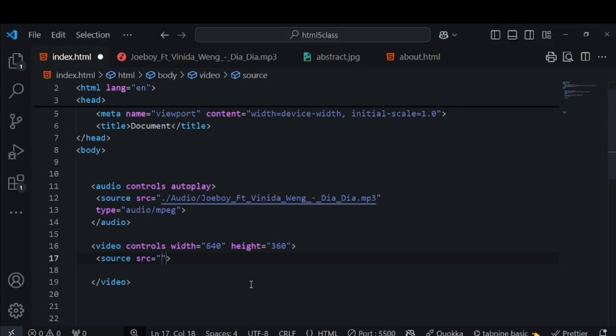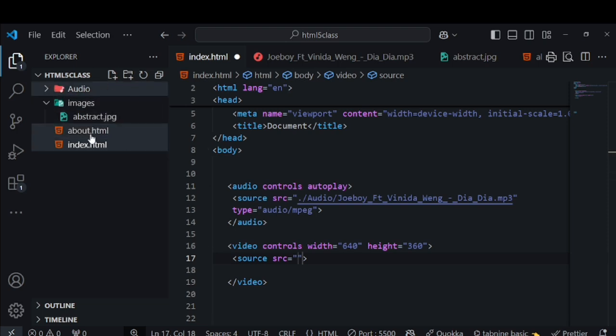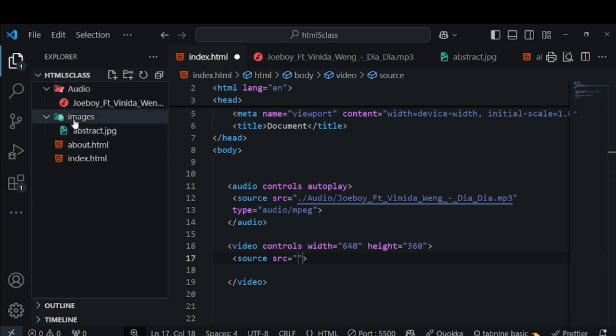So let's see how we can get the source of the video. The first thing we're going to look at is we don't have any videos here, so we have to get one. So how do we get a video? We just create a folder and call it videos. So here I'm just going to create a folder, and then the next thing I'm going to do is to say video.